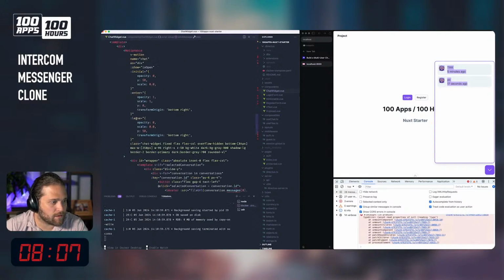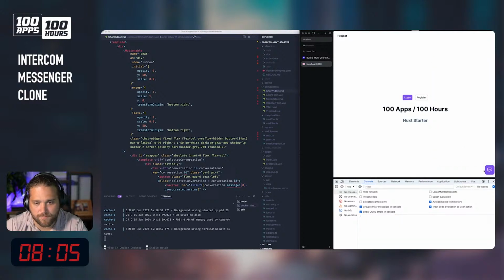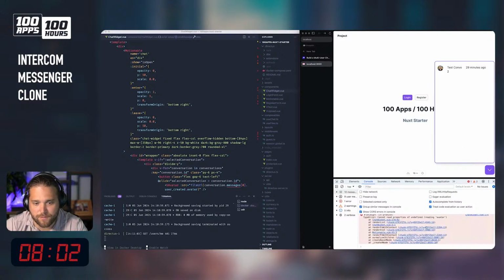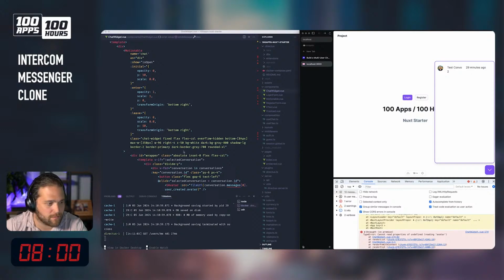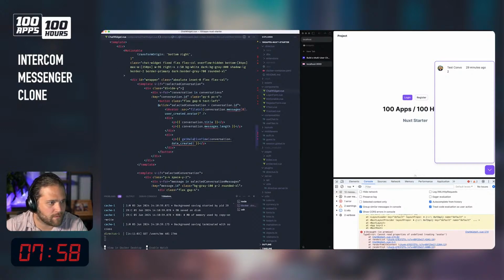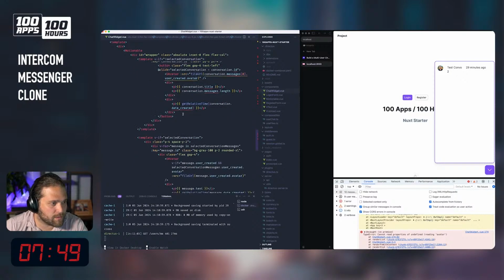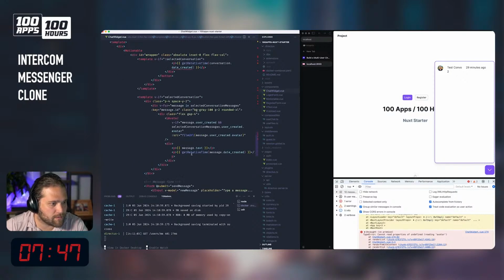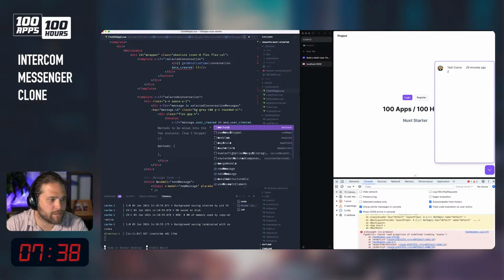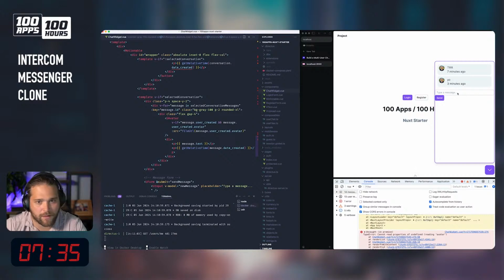All right. Does this give us, where's my little bar at? User. User selected conversation. There's no selected conversations. VF user message dot created. Well, message dot user created dot avatar. Okay.